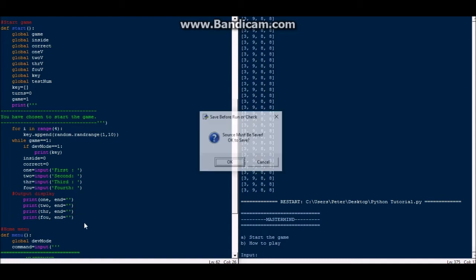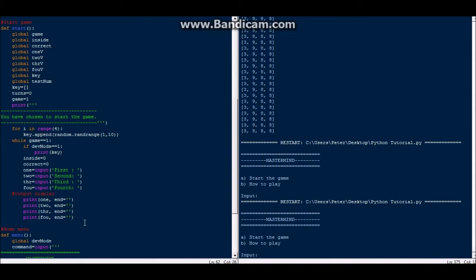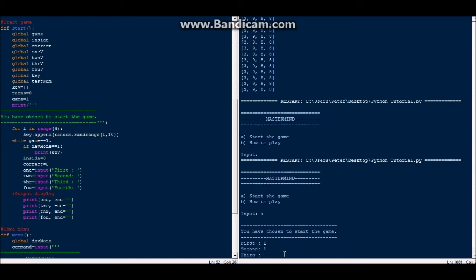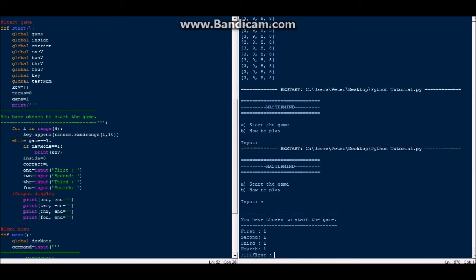So if I start the game, you'll see it asks me for my first number. Say 1, 1, 1, 1. Then right here, I'll just say 1, 1, 1 first. That's because it immediately goes back to the beginning of the loop. Don't need to worry about that. That is not a problem because that will be fixed later.